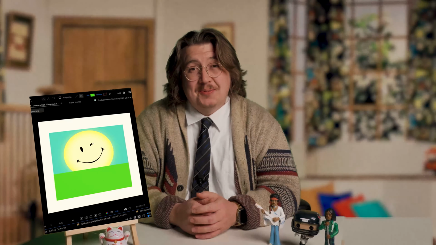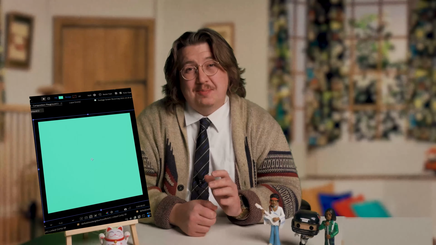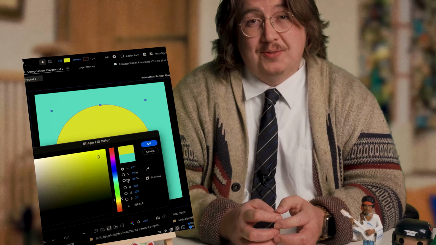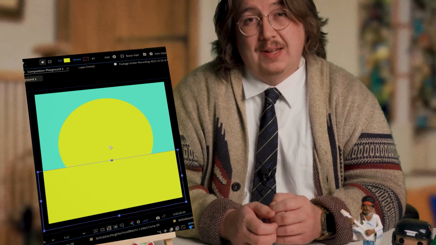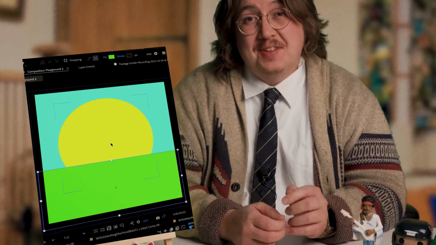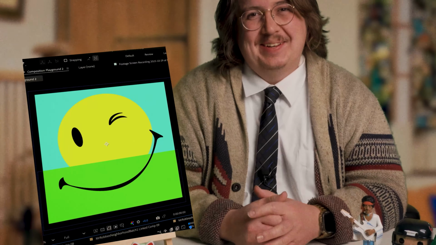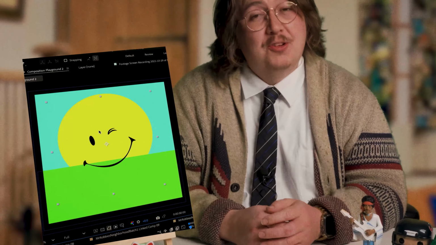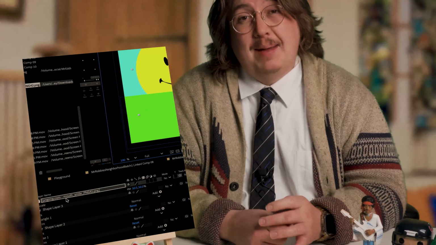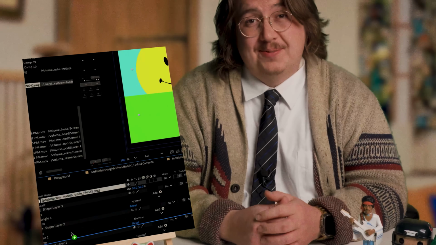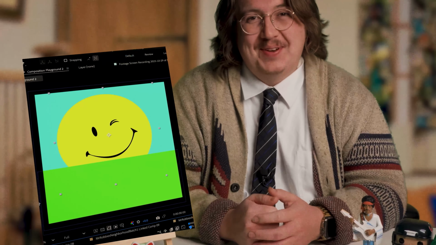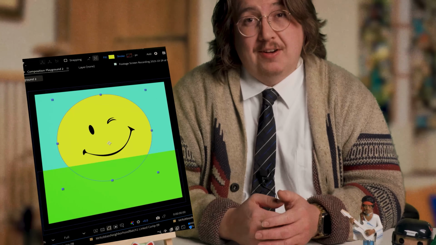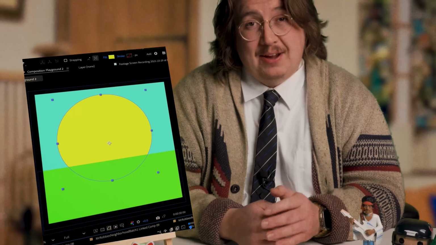Let's build a sunrise. Let's start with a solid background, maybe a nice soft blue. We'll create a circle for the sun by adding a new shape layer, and then adding one more shape layer for the foreground. Now let's parent a smile onto that sun. I'm going to take this PNG, which is a transparent picture, and I'm going to parent it to the sun. Now, when I move the sun, the smile comes right along with it. We're going to keep those two layers between the foreground and the background.